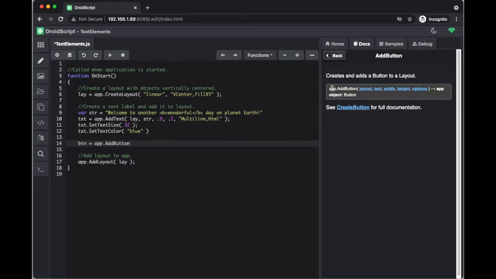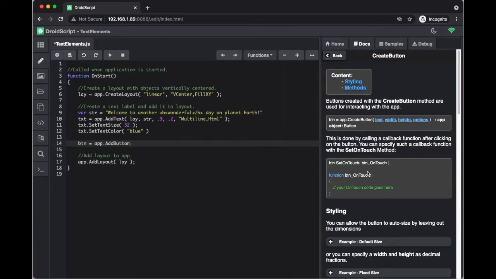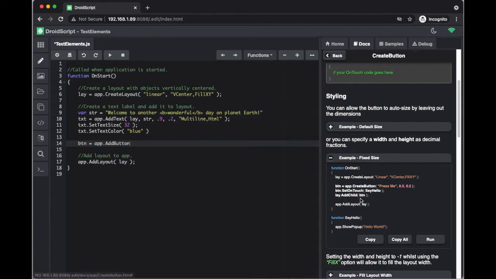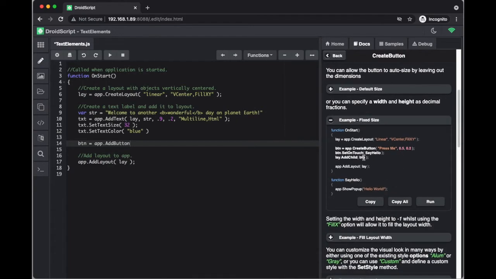So for example, add button, it shows you here, and we can just either copy that and change the values, or if you go to create button you'll see the full documentation. In the full documentation you have all the examples, which is great because you can just copy paste some of these, so it's really quite neat. And you can also run these to see what it is you want to do.